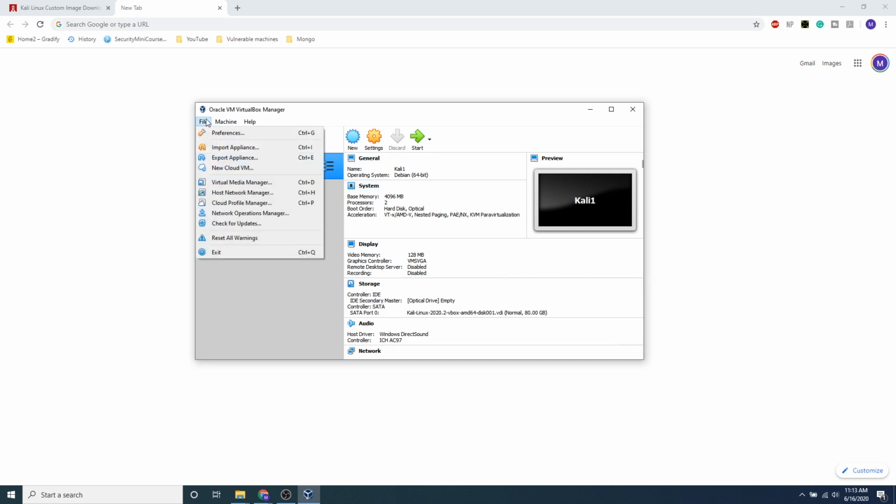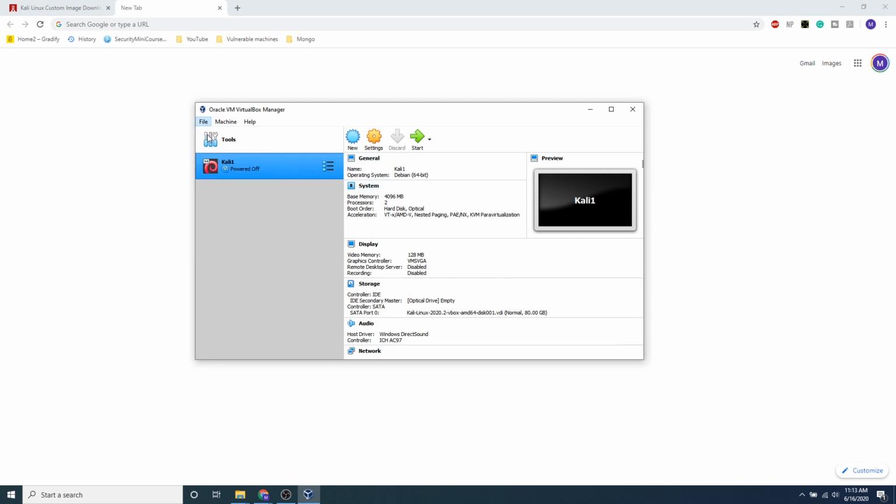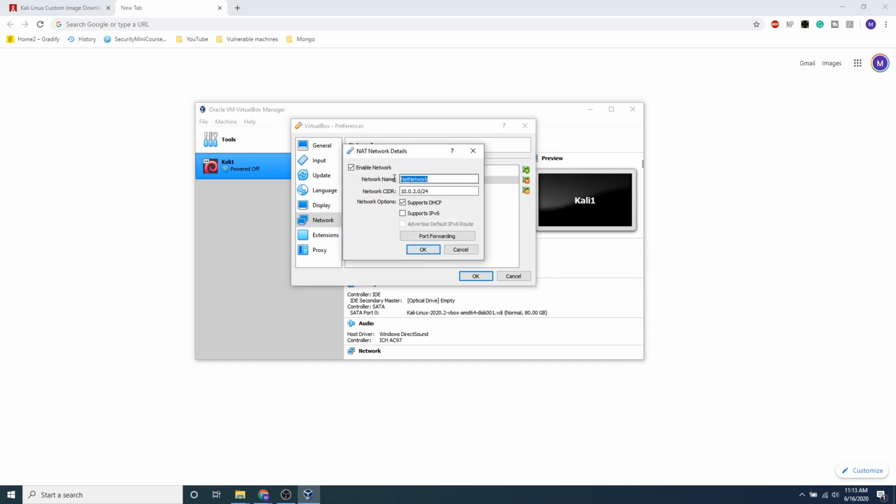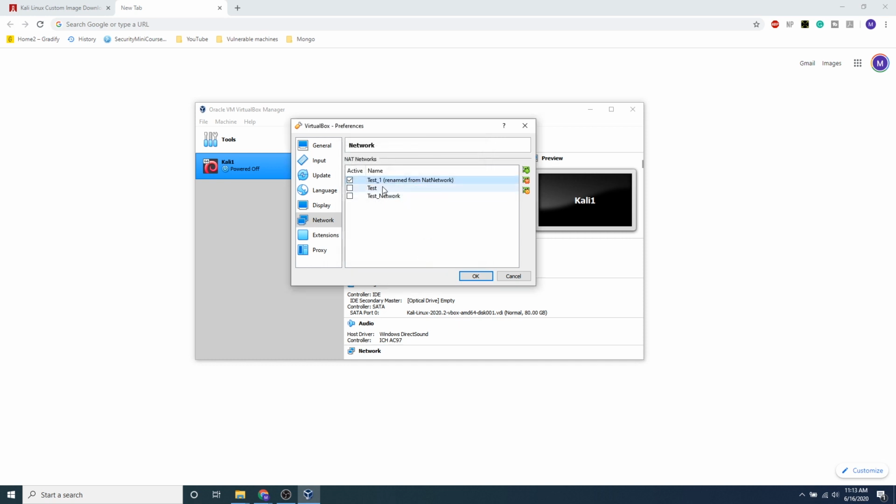So we can go to File and then Preferences. And here we can click Network. Here I already have these 2 networks set up, but you want to click Add New NAT Network, and this new NAT network will be created. Make sure to have this highlighted, and you want to click Edit Selected NAT Network. You can give this any name you want. We can just make it Test_1. And we can click OK, and we're good to go.